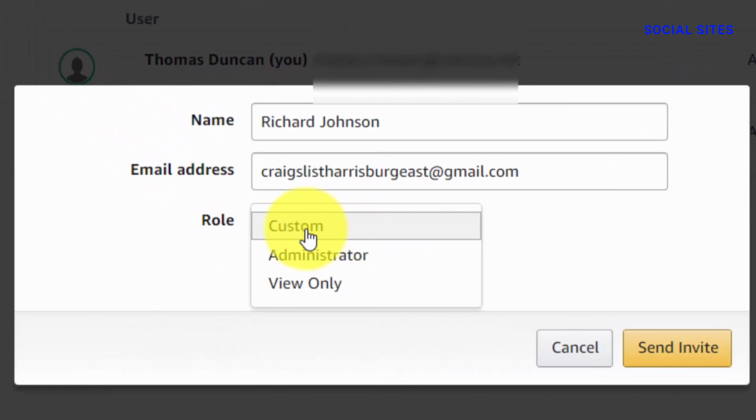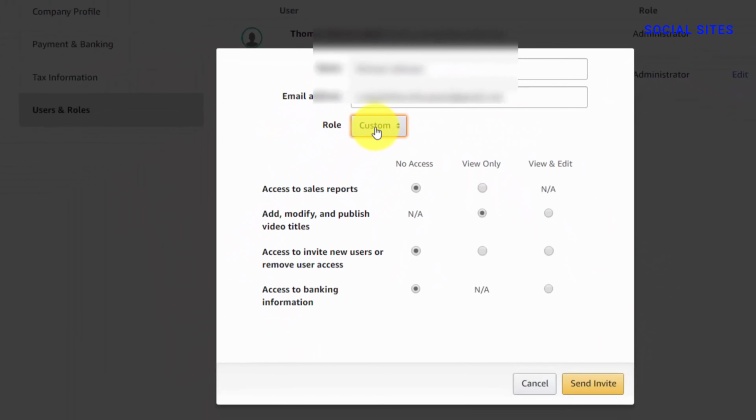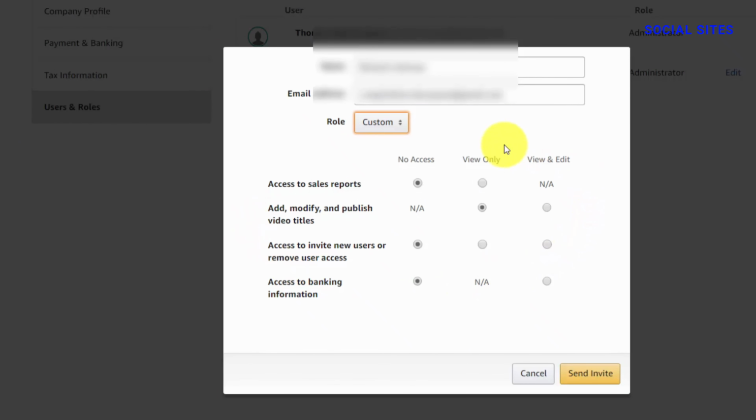Now, you can make for them a custom role, you can make for them an administrator role, or you can make it so they can look at your account only. Now, for the sake of this video, we're going to choose a custom role. And then we're going to determine what we want them to see. And in this case, we're giving the individual the ability to add, modify, and publish video titles so they can help us to manage the account.